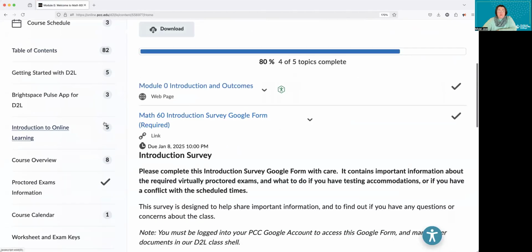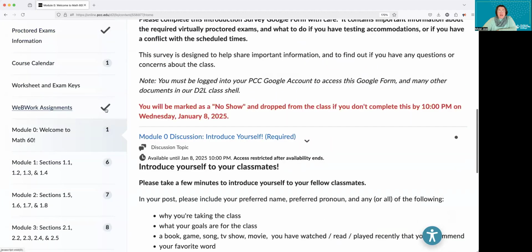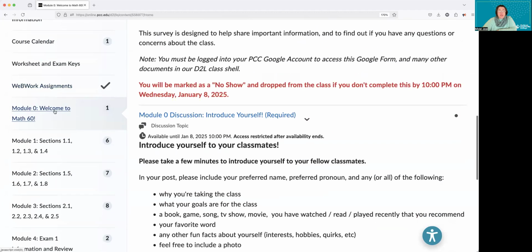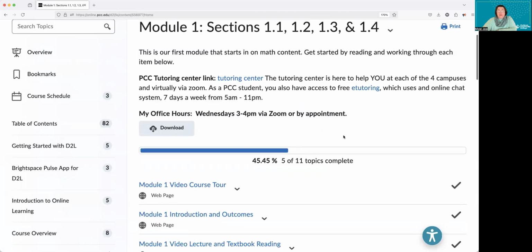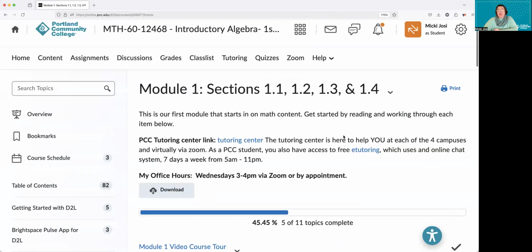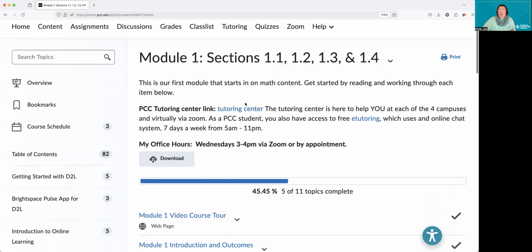We've already taken you on a tour of the first few items, and as you scroll down, you'll see that we have module 1. Once you've completed the welcome, you'll come to module 1, and this will have a list of everything that you need to complete this week. The modules begin on Wednesday and they end on Tuesday of the following week. So in module 1, these are the sections of the textbook you're going to be completing. So they'll always list the module with the sections.